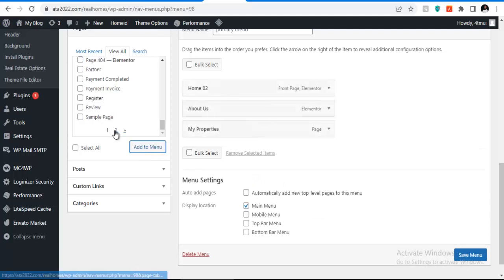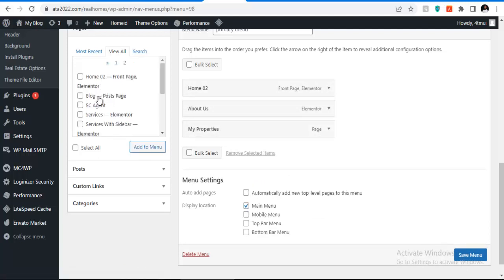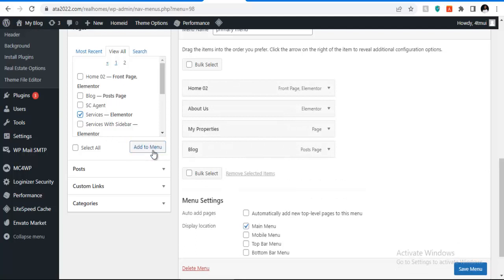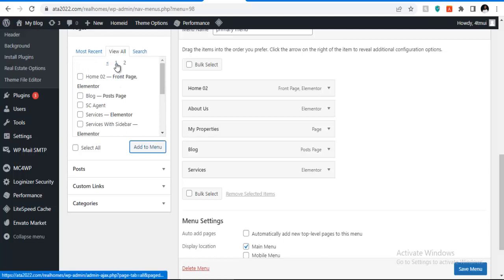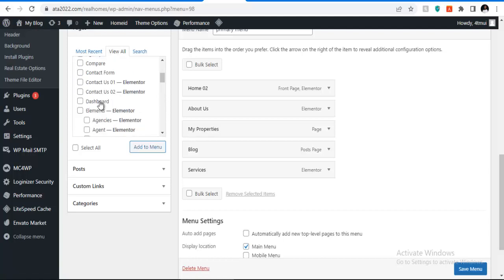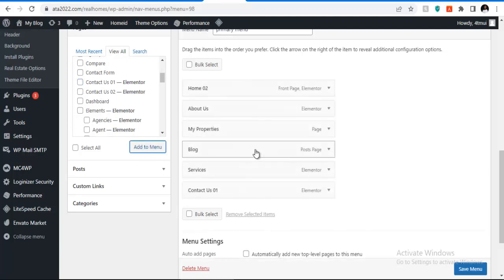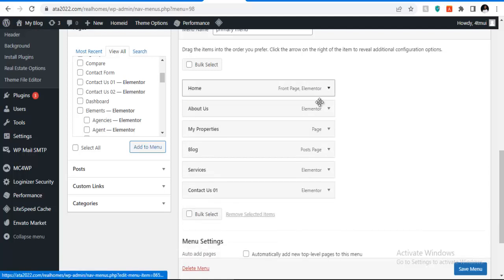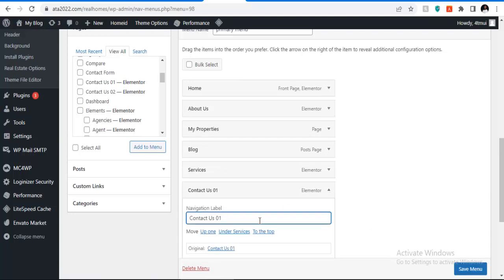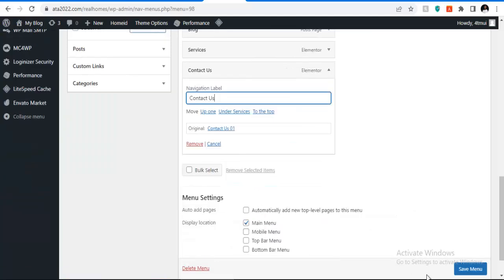Services, do I have it there? Let me see. I'll just replace that with blog. Good. Do I have services there too? Good. Then I'll just put contacts. Let me go back to the first one. Contacts. Good. Now add to menu. Let me rename this one that's showing O2. I don't want O2, I'll remove that. About us, this contact us 01, I'll remove it. You can see it now. Now I'll save it.